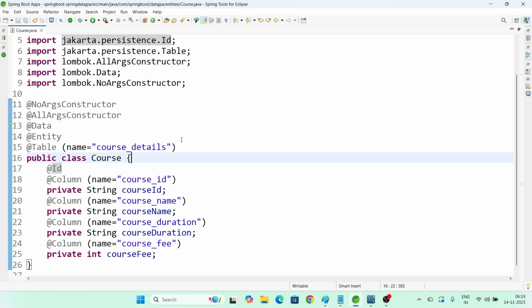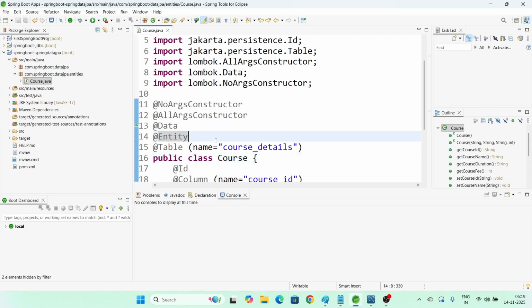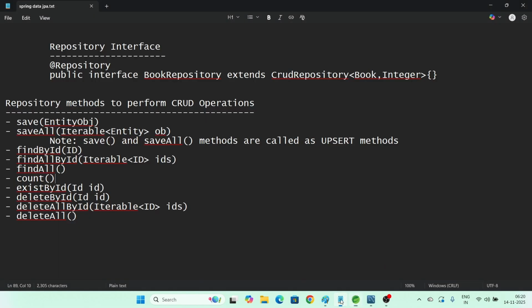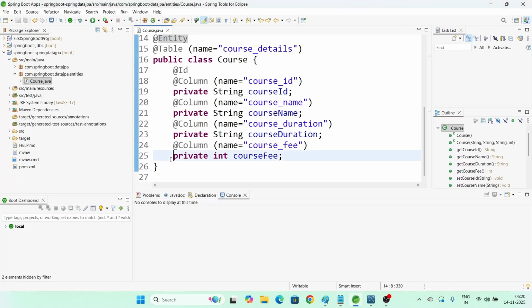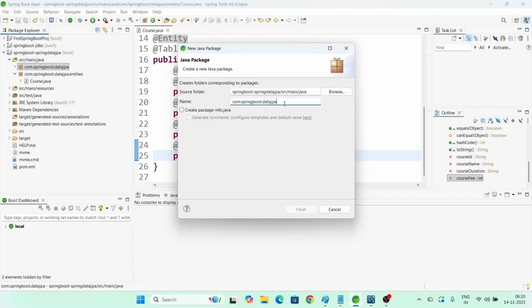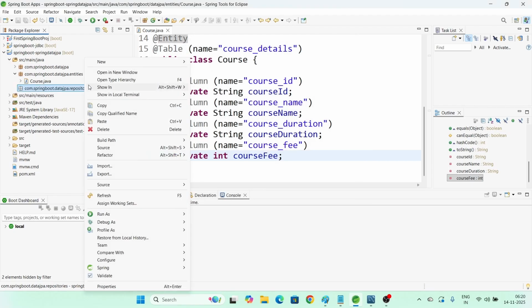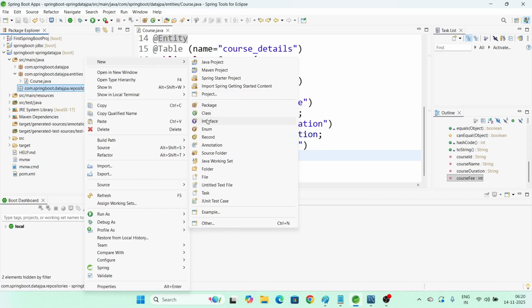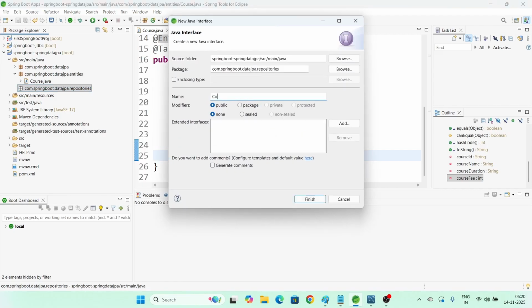Now, the next step, let us create one repository interface. For that, let us create a new package under com.springboot.datajpa. Let us go with repositories. Now, right click on the package and say new interface. Let us go with the name of the repository, CourseRepository. Click on finish.